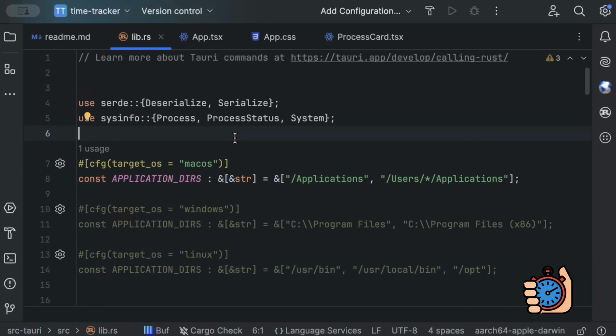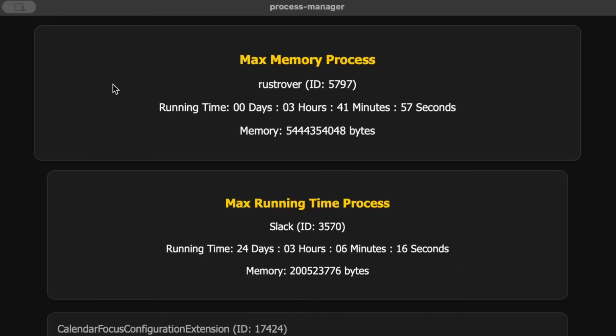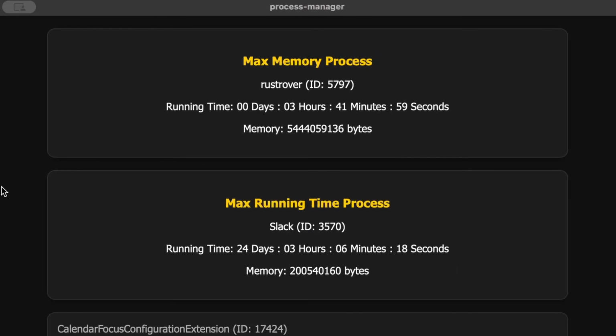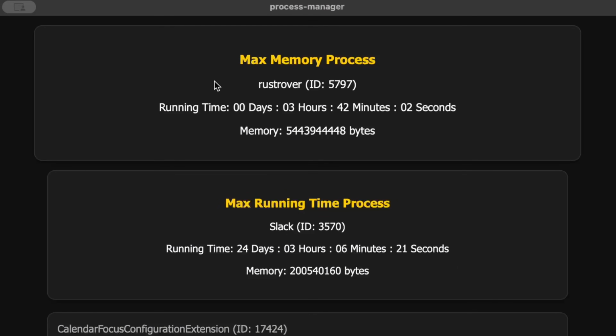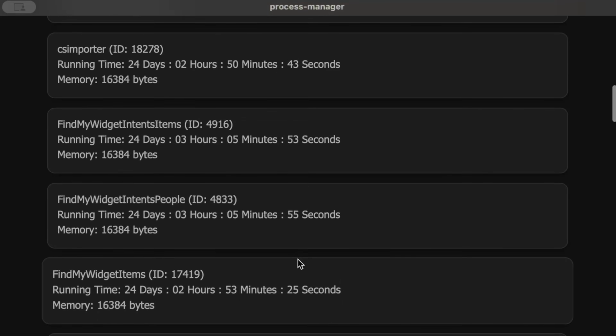Now let's go ahead and run and test our application for the very first time. So here you go, the first look of our application up and running. As you can see, it keeps on updating the seconds because we are continuously checking. So max memory process, and we have the name, it's an ID, Rest Rover, and then time since it's up and running, memory usage, similarly max running. As you can see, Slack on my machine is up and running for 24 days with the memory and everything, and similarly all other applications.